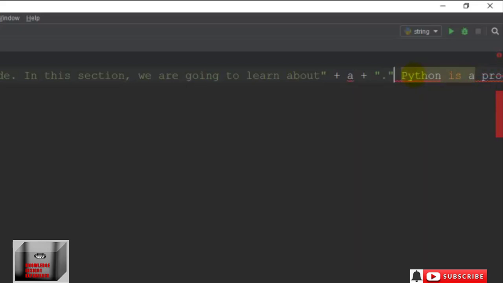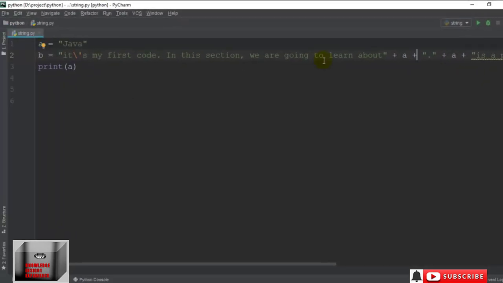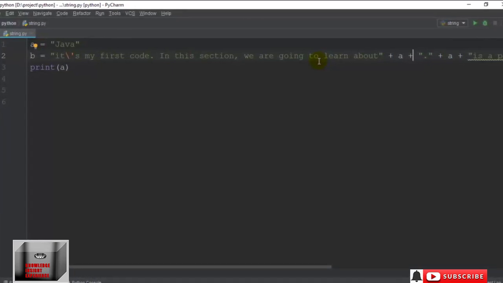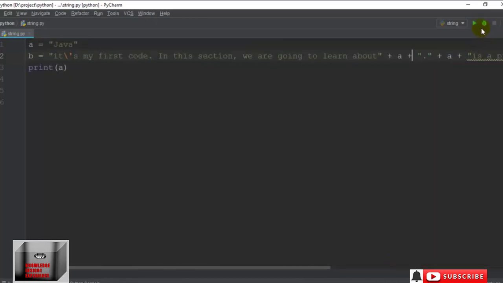Now I find the second Python word and put an addition operator before it. Replace it with the a variable and add an addition operator. Open double quotes for the second string and then close it at the end. In fact, as you see, the a variable is surrounded by addition operators. Run the code and you see the result.